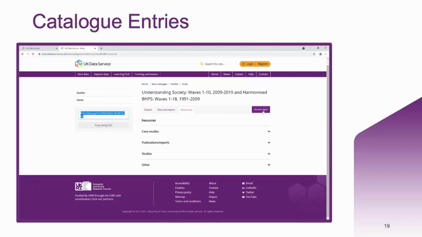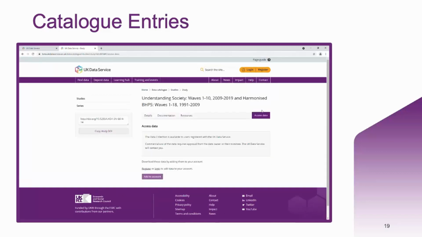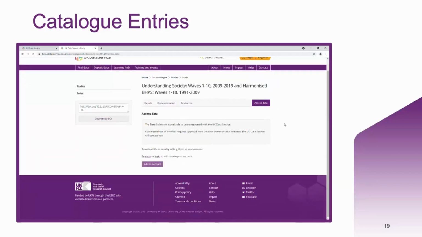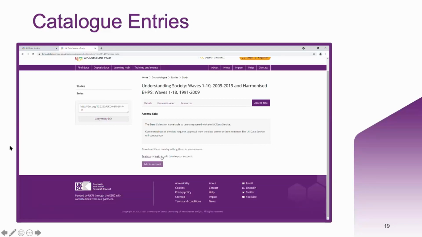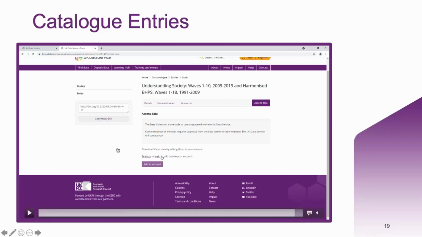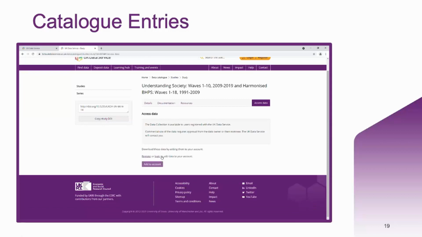Now this is the important button, the access data button. So this is how you access the data, and this is also where you see the access conditions that are associated with the data. So I'm just going to pause this. Any restrictions, whether that be geographical, whether that be certain organisations, any access restriction or access condition will be listed in this box here. So for example, as I said, this is end user license data, and this data is available to users registered with the UK Data Service.